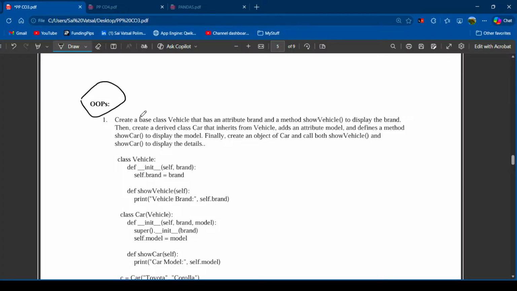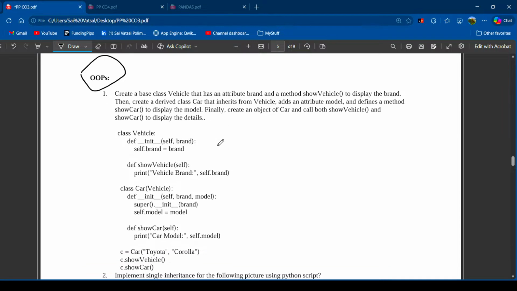So what is the question? Create a base class vehicle. This question came in my previous exam, but I did not mention the class function and definition function. I directly imported the self branch, so that's the reason. Maybe now it will come in the exam and I will write it properly.